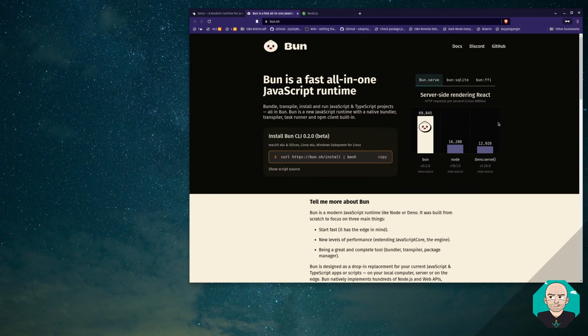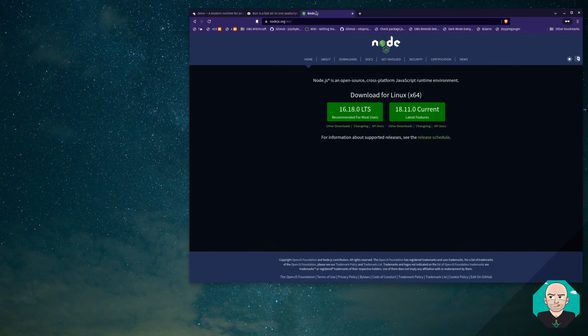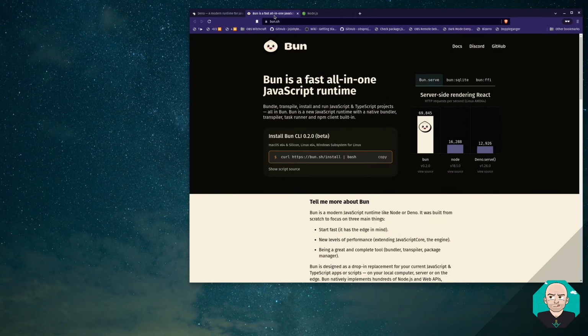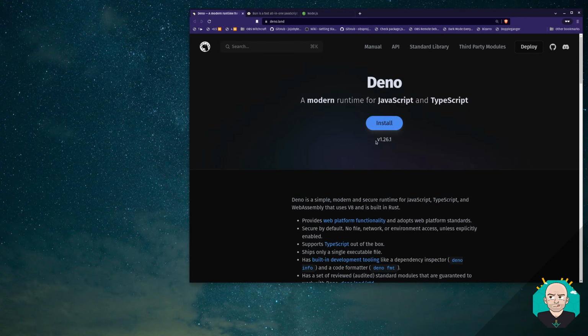Anyways, let's see here. So I believe I will focus on version 18.11 of Node. I guess version 0.2 beta of Bun, and v1.26.1 of Deno. I believe I already have these installed, but let me see here.